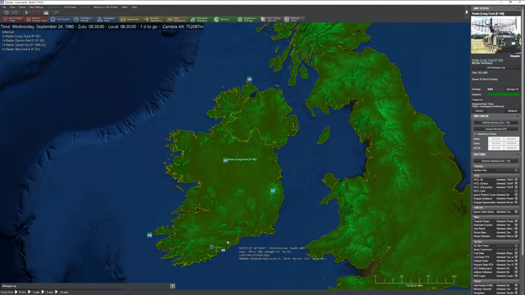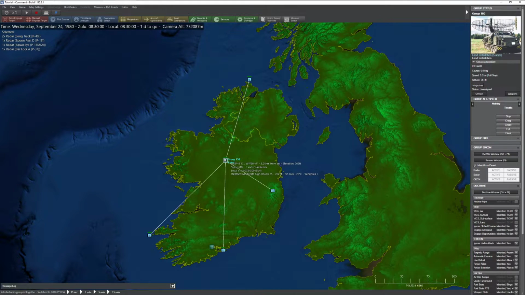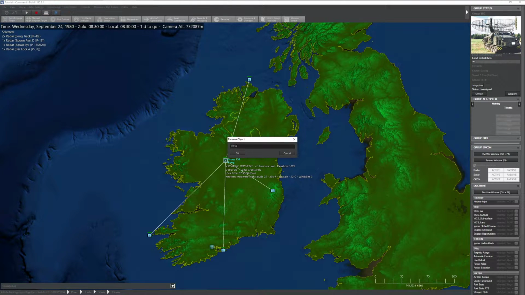You're probably sitting there going, how many early warning radars do you really need? The reality is you need as many as it takes to make sure that you're protected. So I'm going to grab this one and call this EW group. Now this is actually important. You'll see why a little later on.